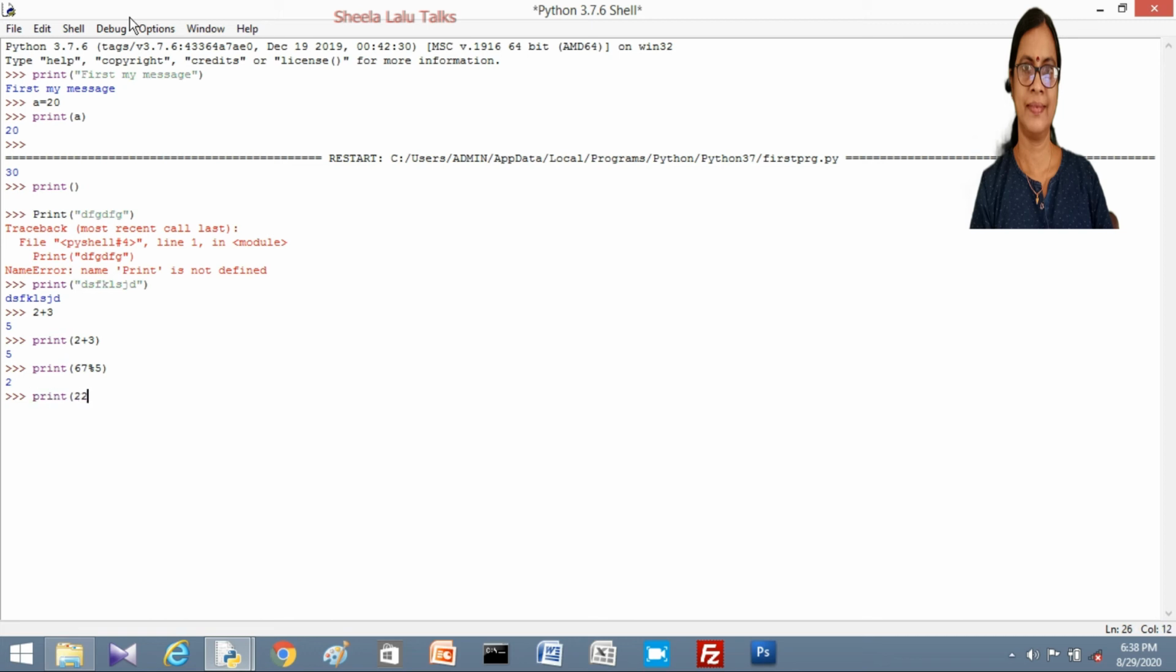And print, what is the value of pi? 22 by 7 will give 3.14. Then suppose another example, a is equal to 10, b is equal to 20, c is equal to 30. Three variables are taken here and print these values. print(a, b, c). Then all the values we can see on the screen. These numbers are separated by space.